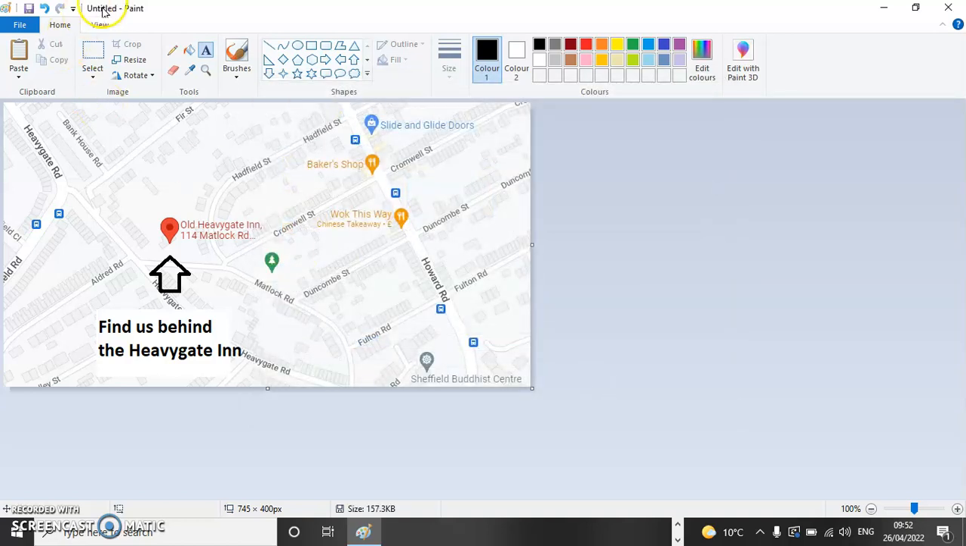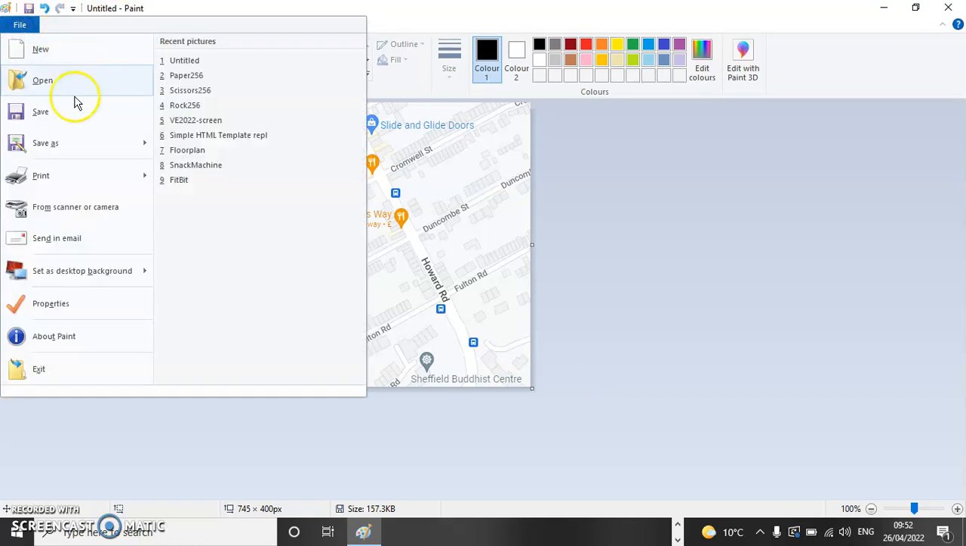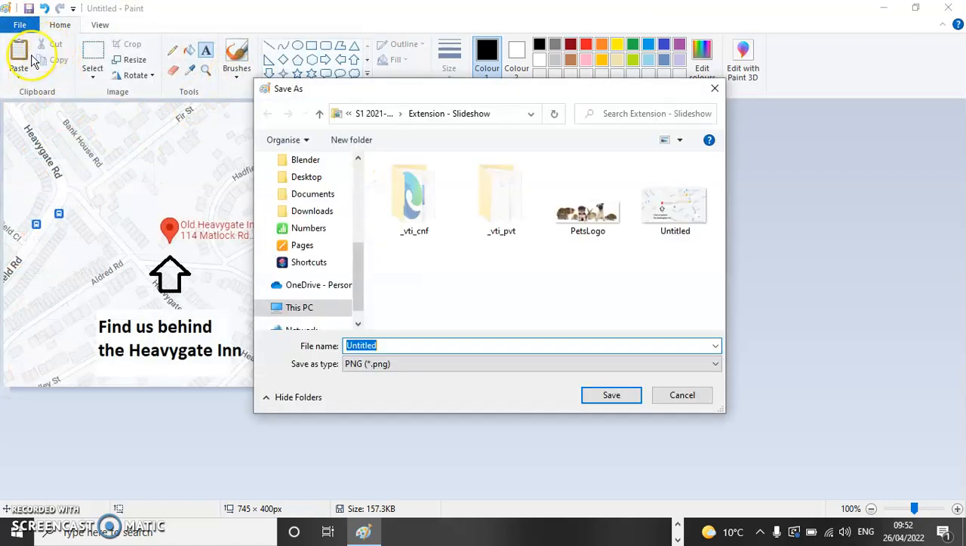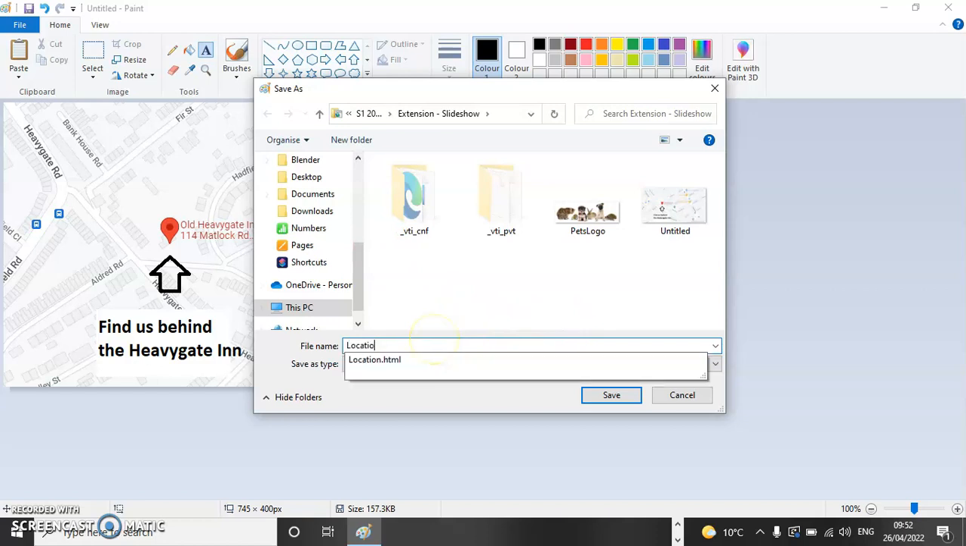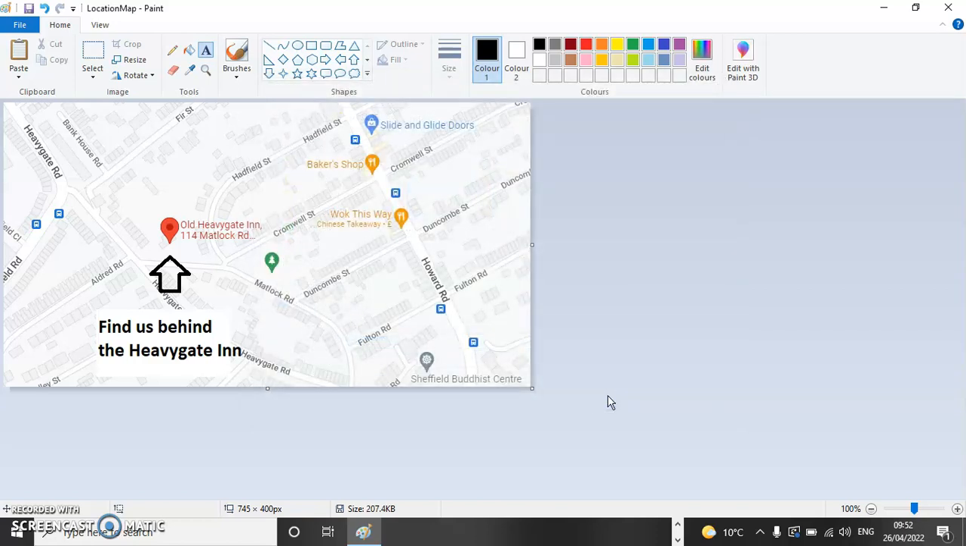Now, what I did there was I saved it as untitled, which is a mistake to have made. Really, I should be saving it as PNG picture and calling it location or location map. I'm going to put location map. Notice I'm not using any spaces in the names of things that I save because spaces cause problems when you try to make links to things. So camel case, all one word with capital letters on each new word, is the way to save. So that is saved now into there.